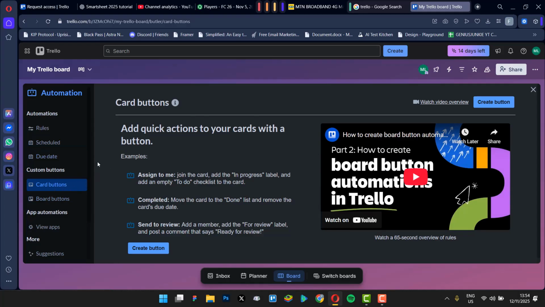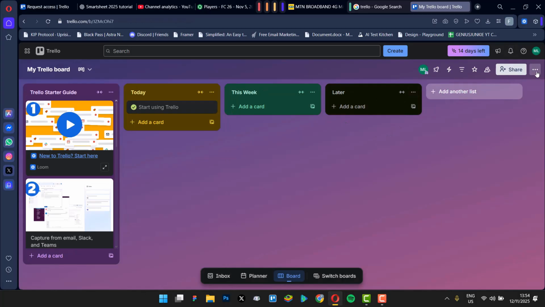So simply adding a quick action to your board with a button. You can assign it to the AI, that's the automation, and then add an in progress label and add an empty item to the checklist on the card. So the AI would do that for you. And then you can create a button using it as well.